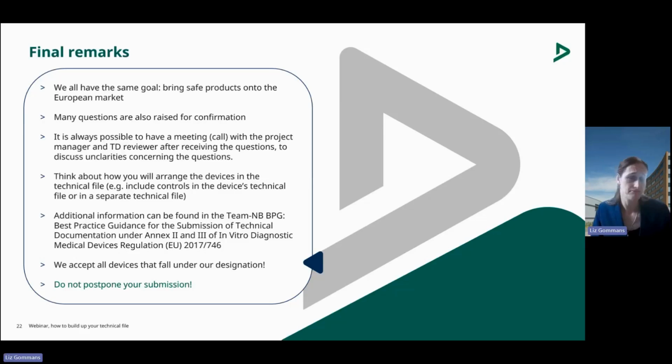Also, just as a note, you can find some additional information. There is a Team MB best practice guide. It's listed here. If you just copy the title and put it in Google, you will find the document.